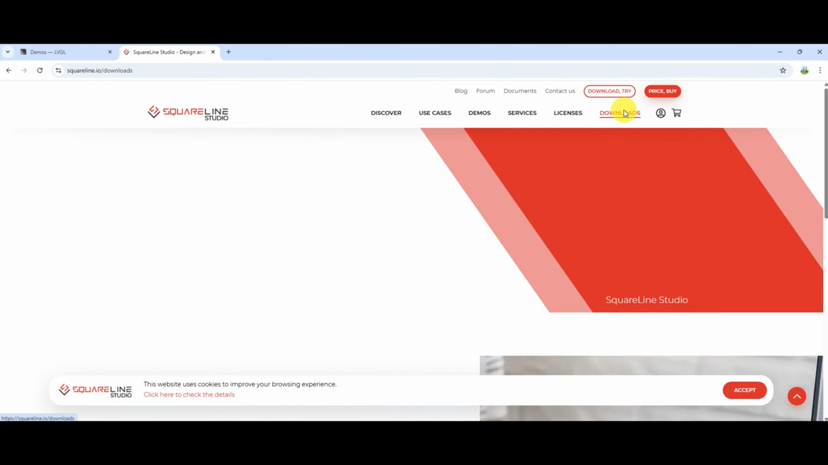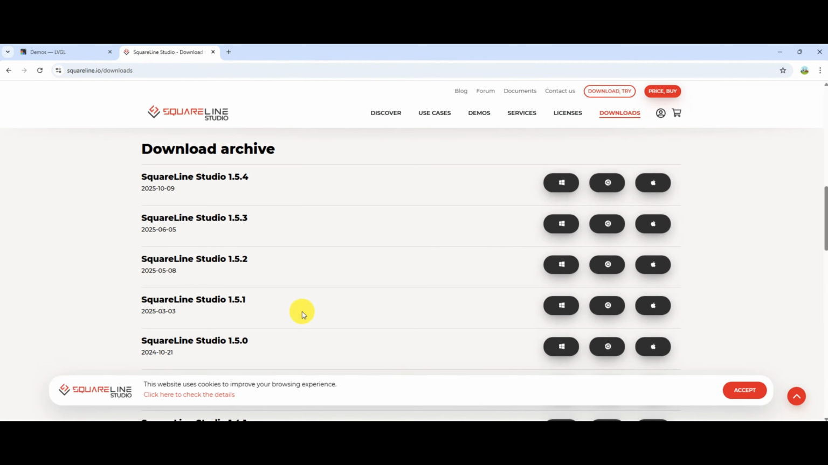Go to the download page. Here, please note that the version of SquareLine Studio we are using is 1.51. Scroll down and select version 1.51 to download. Choose the appropriate version according to your operating system. Here I am using Windows. Wait for the download to complete.